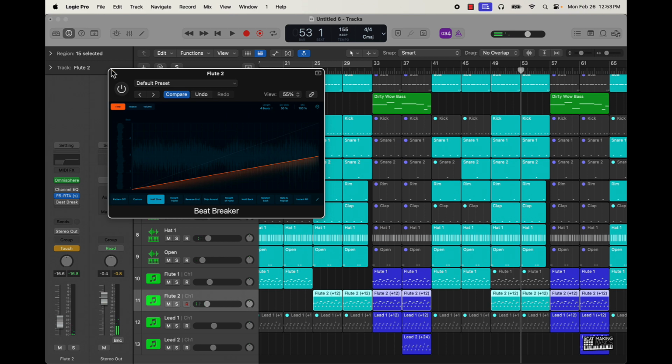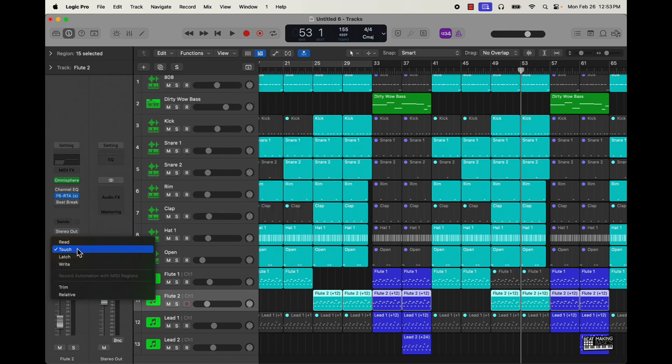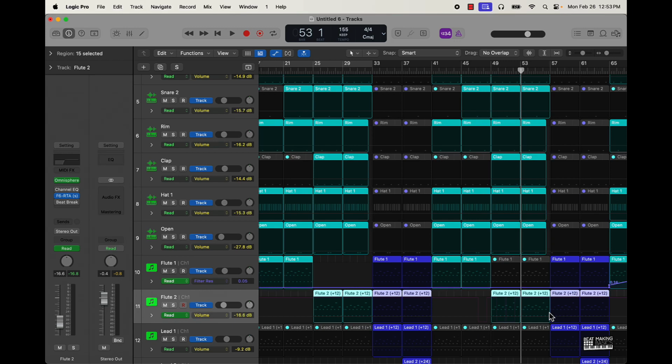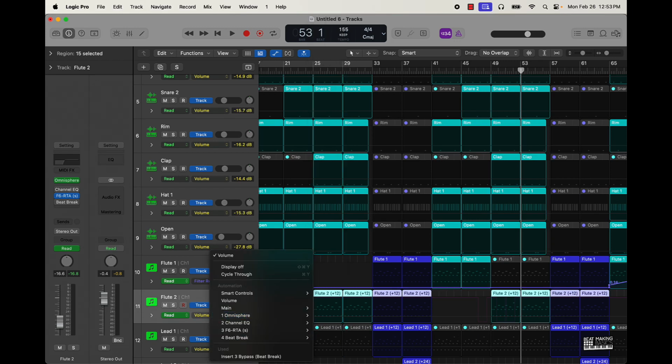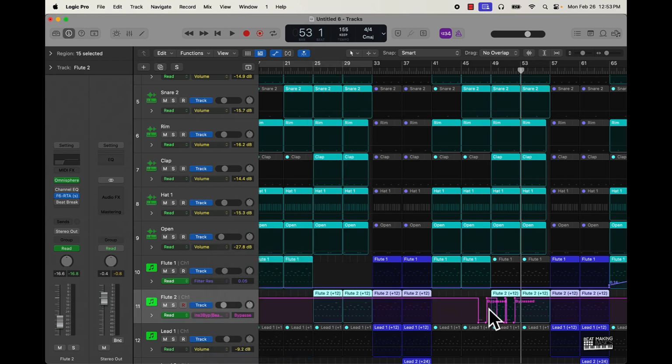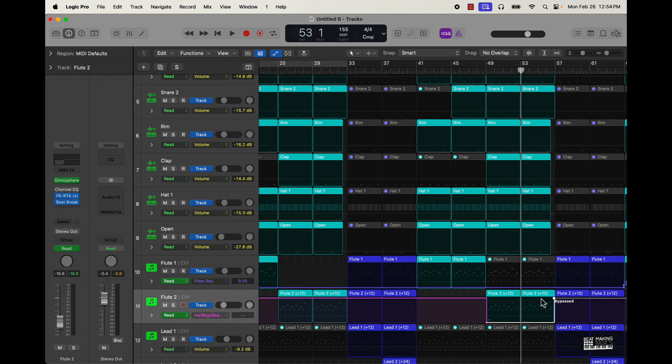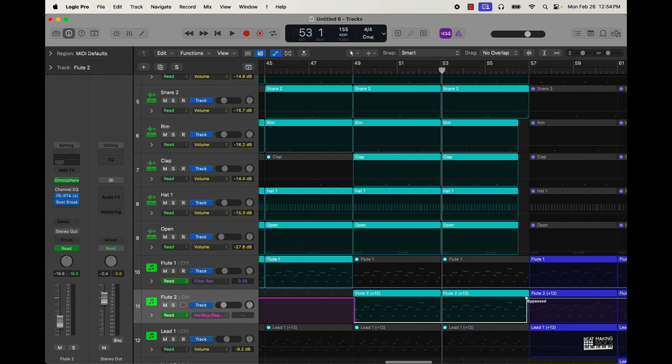Now, for some reason it wasn't holding this, so it's all good. Don't worry about that. We'll just go back to read, push A, and what you're still gonna see here is the automation is basically there. You just got to come over here and adjust it. You can see up is bypass, down is with the plugin. So I can now push this over here, and when we play, this should be turning this plugin on and off.